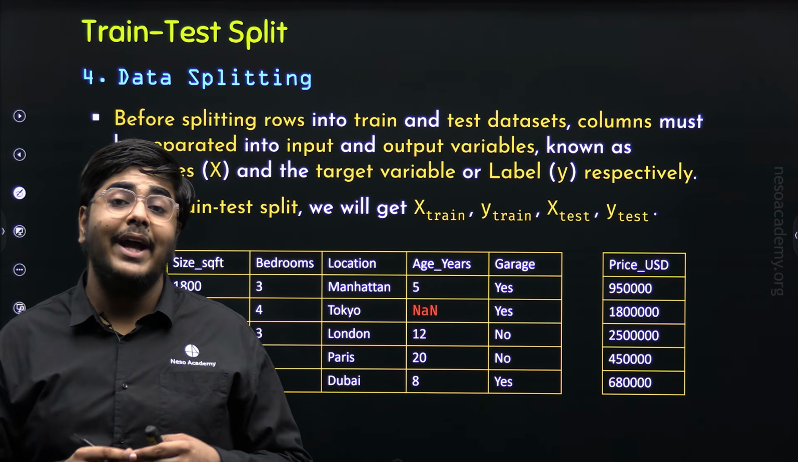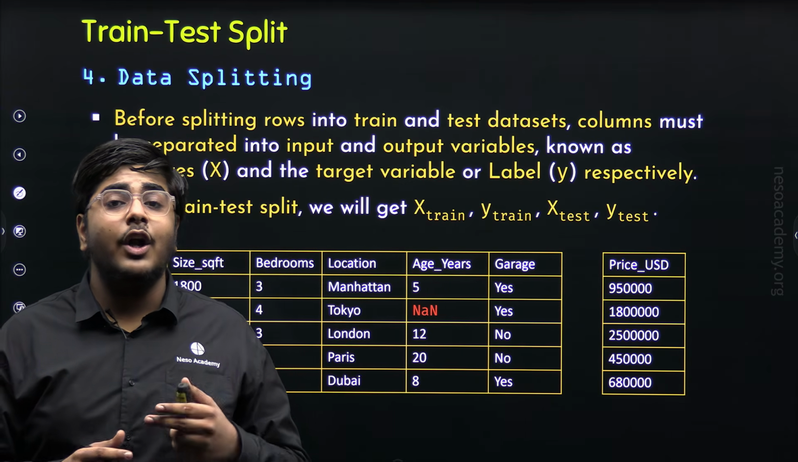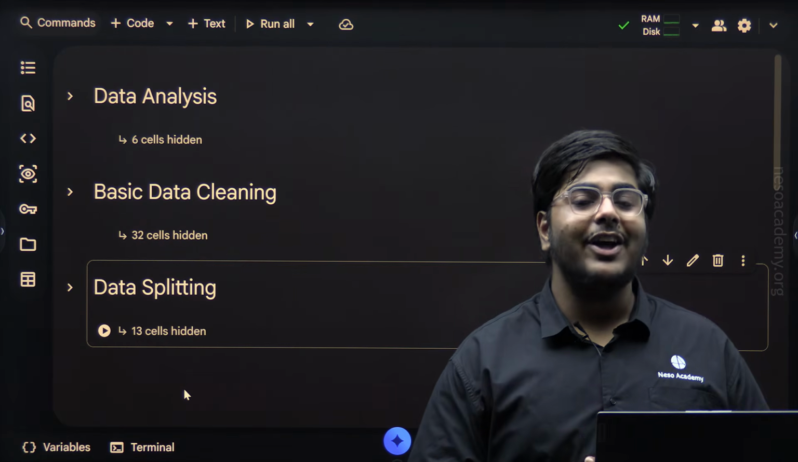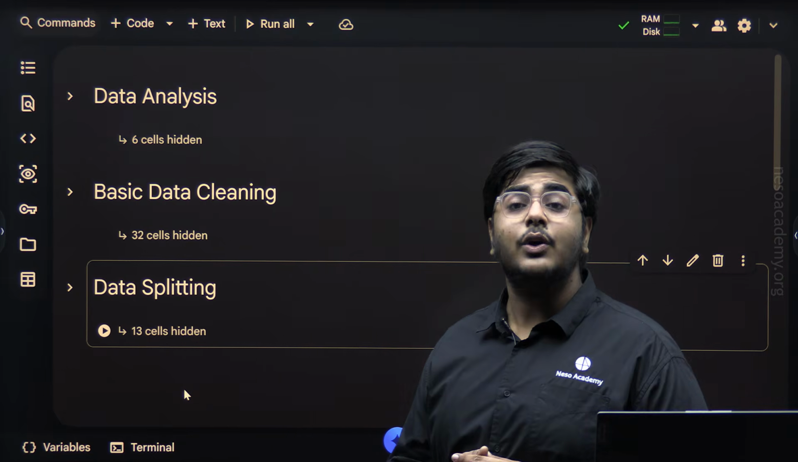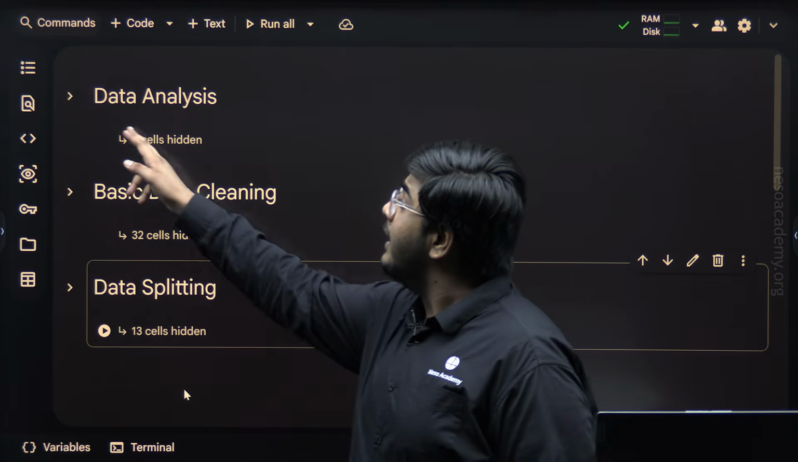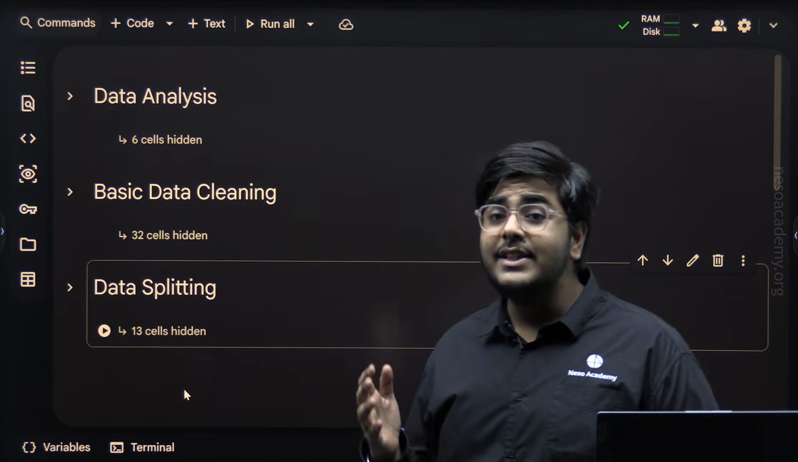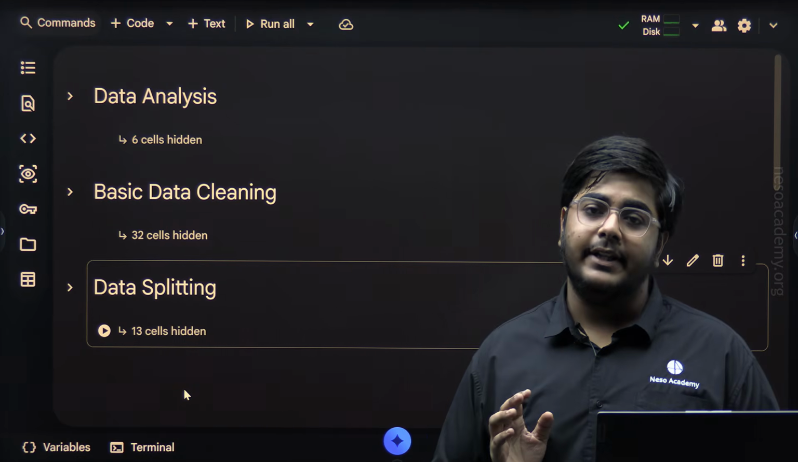So now we will go to my computer system so that we can implement data splitting on our house price prediction dataset. Now we are on my computer system and you can see I have already opened Google Colab. In the last 2 lectures, we are already done with data analysis and basic data cleaning. Now it's time to perform data splitting or train test split.